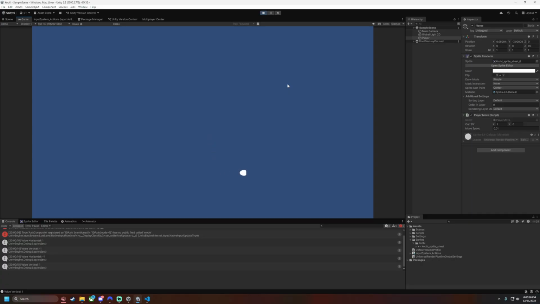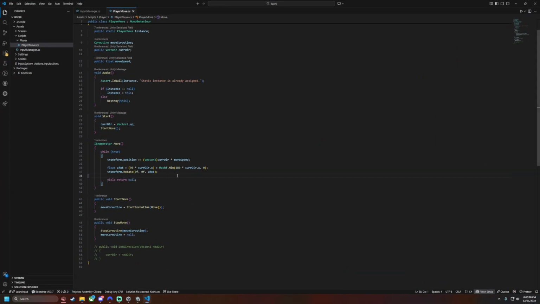That's definitely something. Don't know why it's spinning like that. Because current direction x is -1, so 90. Oh, because it continues to rotate.